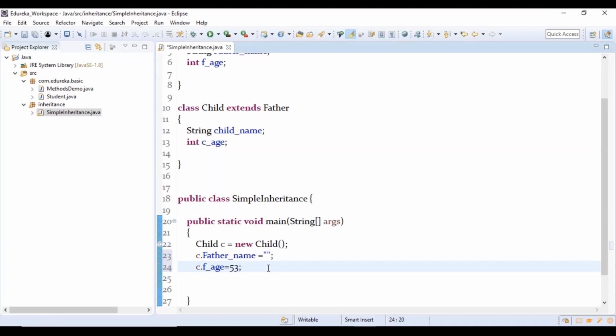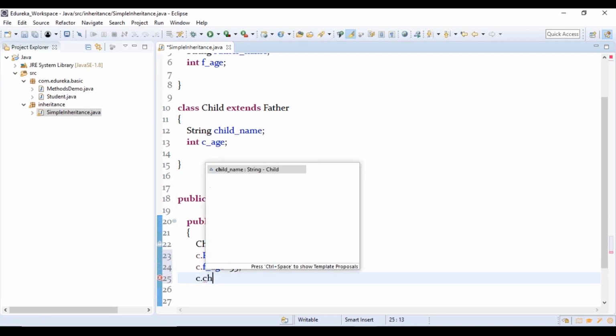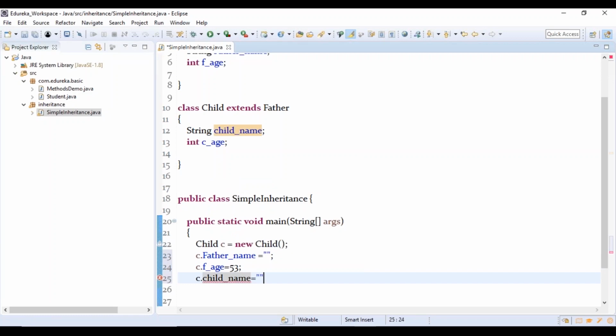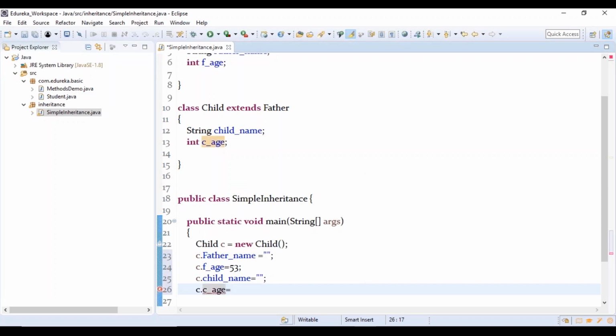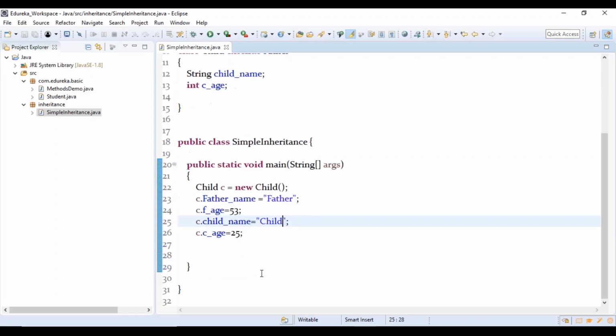Okay, and then I'm going to take c.childName. So here I'm going to give some value, and then I give c.cAge, which is your child age. So I'm going to give it as 25 or whatever. Okay, whatever value you want to give. So here I'm going to name this as father and I'm going to name it as child. Right, so this is how we would achieve simple inheritance.